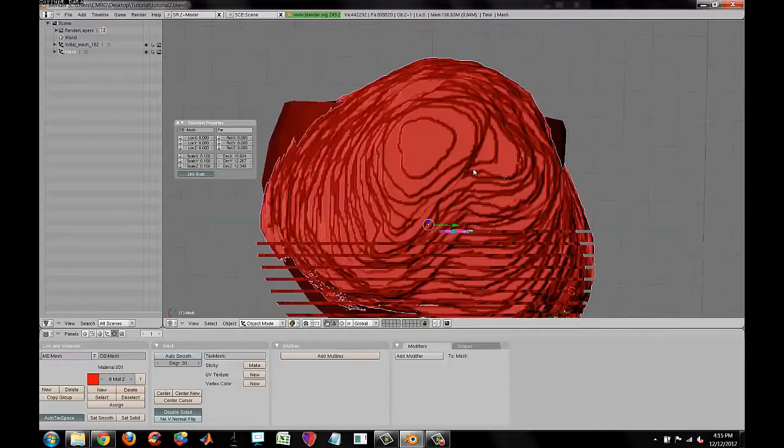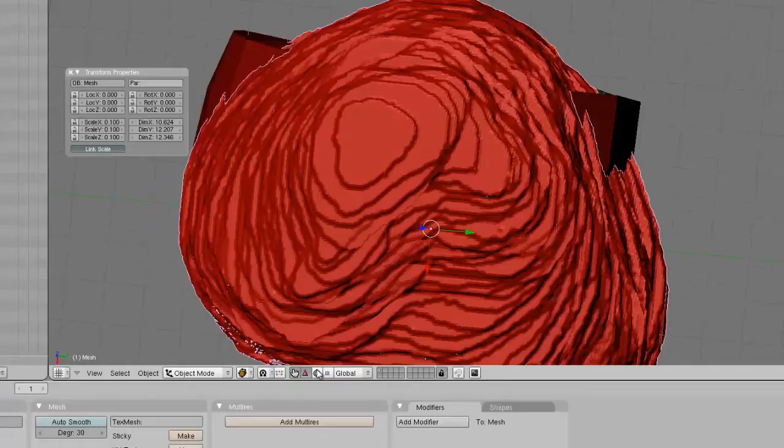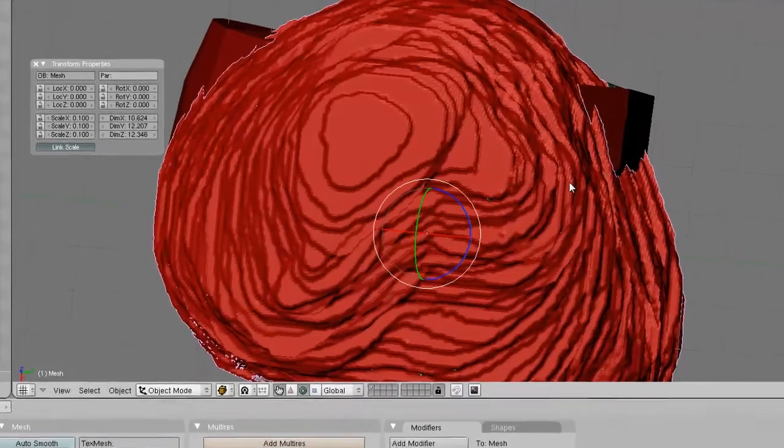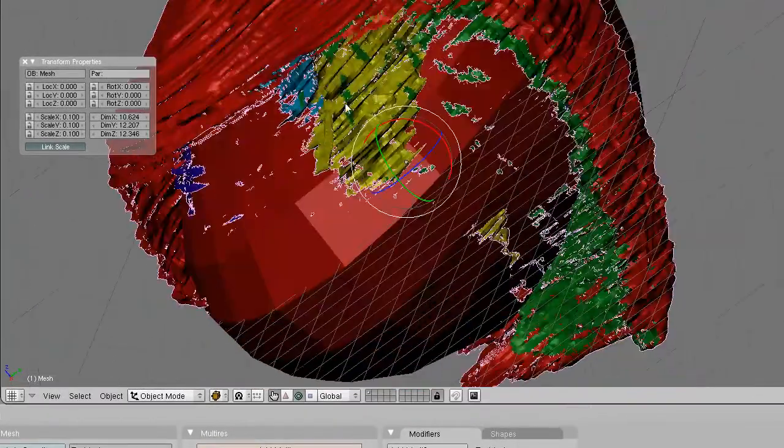Now we want to align the data with the mesh. To rotate the geometry, hit the circle here. Make sure to rotate the data and not the mesh.